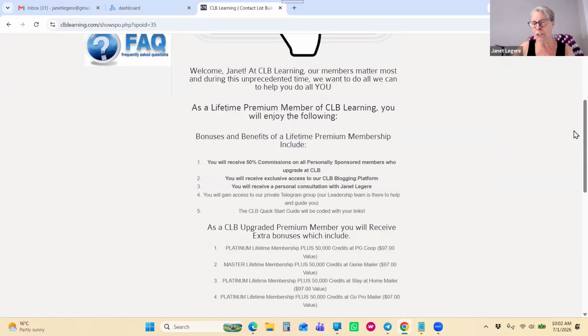So that's a nice $48.50 in your pocket for each member that you sponsor who upgrades. You'll receive your own personal blog on our CLB blogging platform. Many of our members are actively using our CLB blogging platform, and it can be a great resource for you to get traffic and leads for anything that you want to use it for.